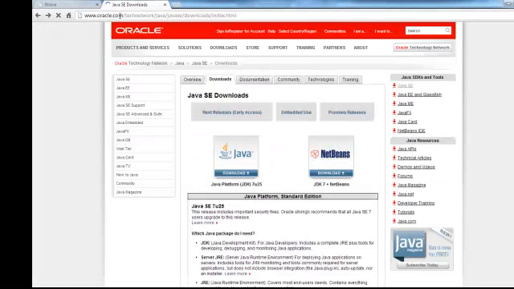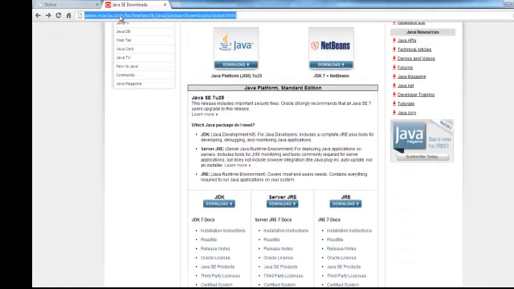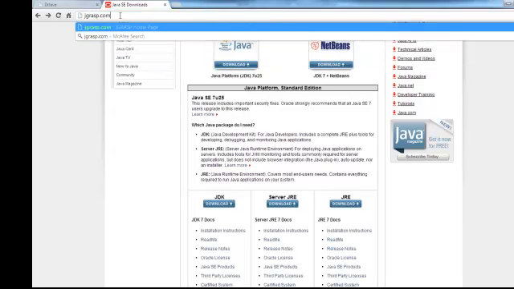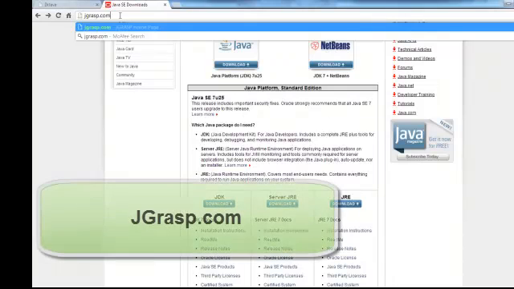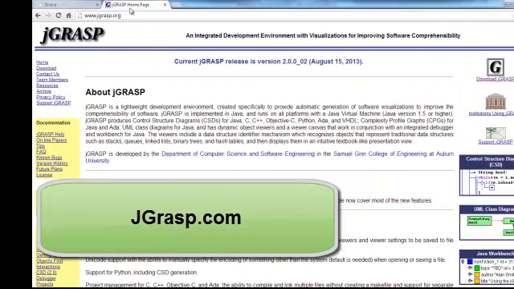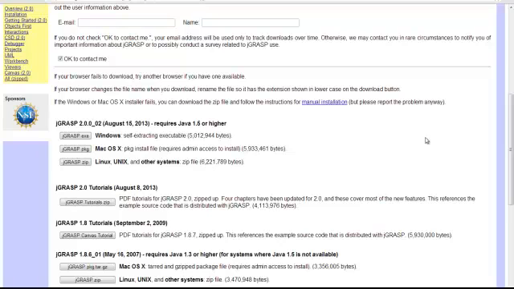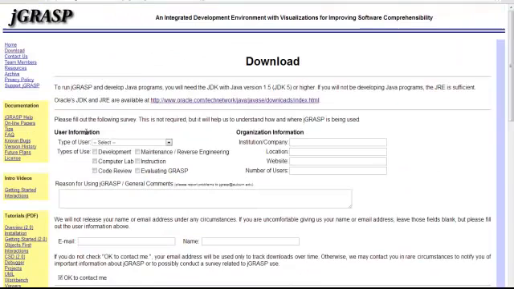After you download and install Java, you then need to download your IDE, Integrated Development Environment. And the one that we use in class is jgrasp.com. So you type in jgrasp.com, and then you would choose to download jgrasp. There are different versions here, and you make sure you choose the one for your computer.